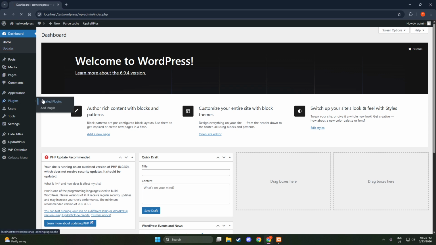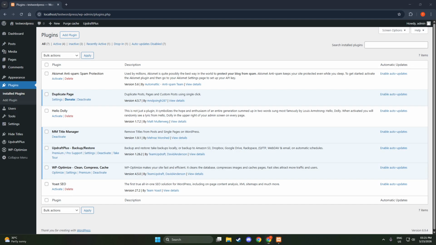Inside your WordPress dashboard, look to the left-hand sidebar and head to Plugins, then select Installed Plugins. This page lists every plugin currently available on your site, both active and inactive. If you have many plugins, use the search field at the top right of the page to quickly locate the one you're targeting by name or keyword.